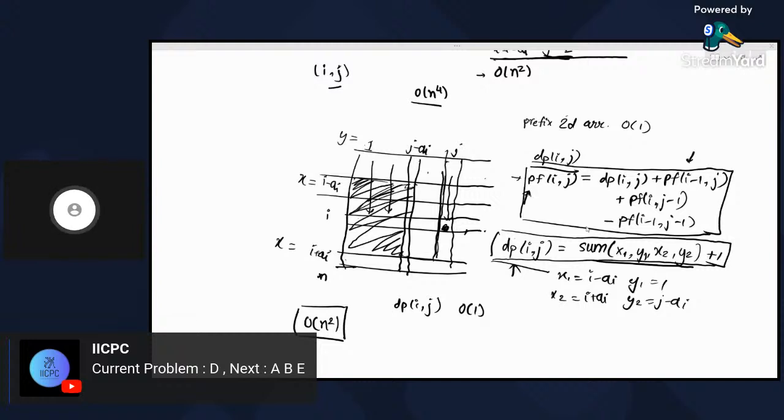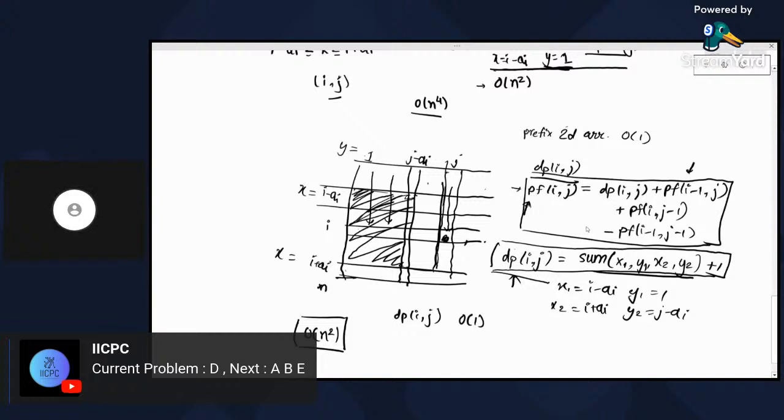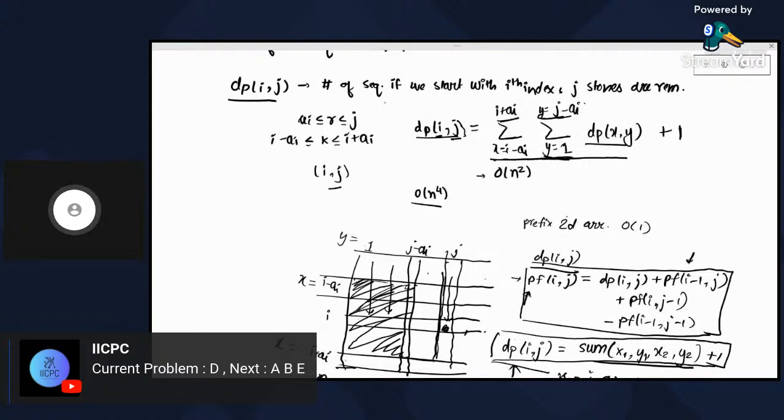Once you see the application of prefix sum in this problem, it's not very difficult. First, you have to think about what the definition of dp is, and then you can easily come up with the transition: it's the sum over all these values, plus 1 for the sequence i, j.